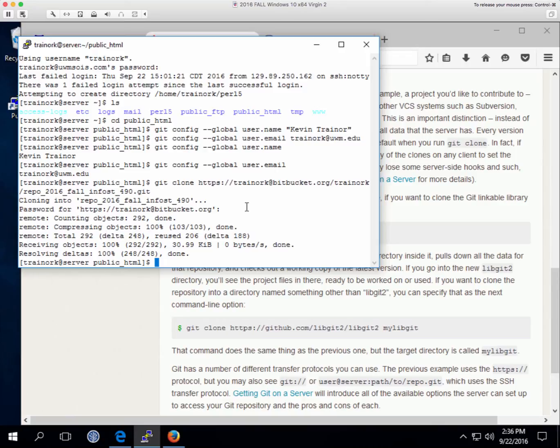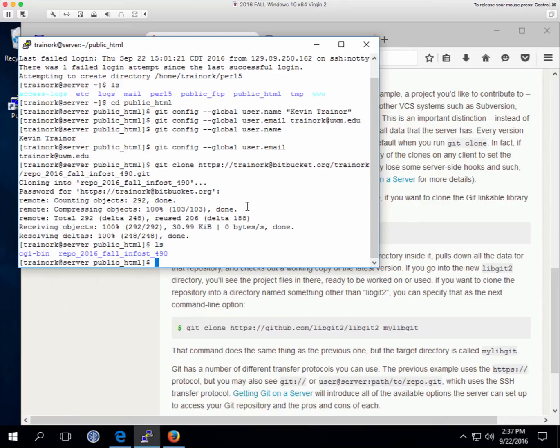And now we're going to see this coming down. Okay, and let's take a look at this. So how do we see what's in our directory now? Well, we can do an ls. Inside of that public HTML subdirectory, we have another subdirectory, and that's the repository, repo 2016 fall INFOST 490. Okay, and so let's go down and see what's in that.